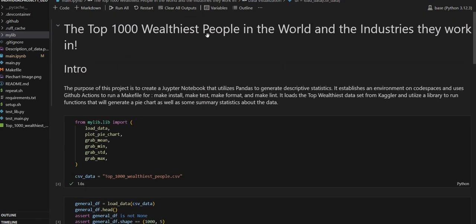Analyzing a new data set today. So this is for my individual project. The data set we're analyzing is the top 100 wealthiest people in the world and the industries that they work in. I found a very interesting data set online from Kaggle. It takes the 2023 data of the top 1,000 billionaires and the industries that they work across and columnizes them into a data set that we can now visualize using the packages I created.